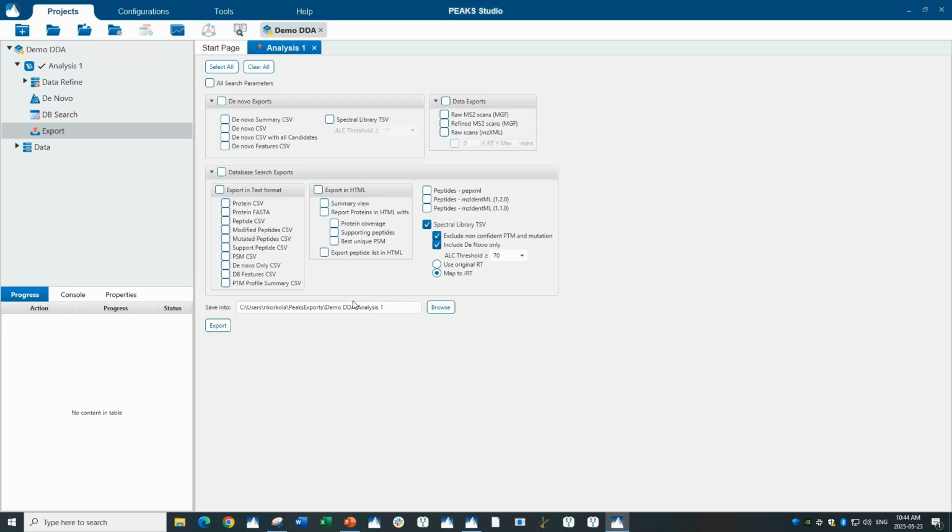You will need to know for later where you saved it, and click on Export. A .tsv file will be generated. This is the spectral library. As well, a .info file will be created, which contains information about your library.